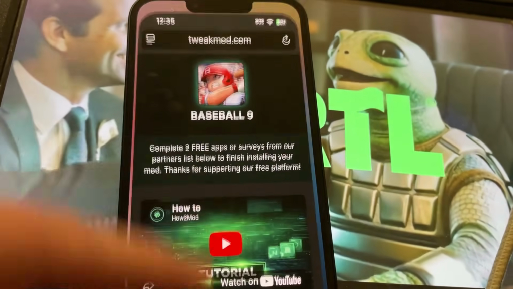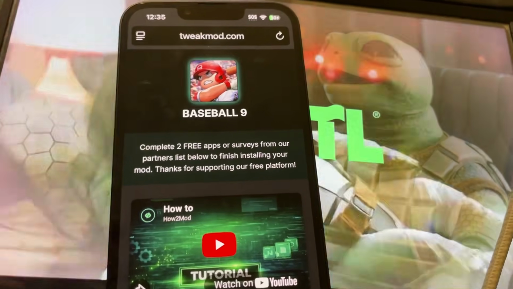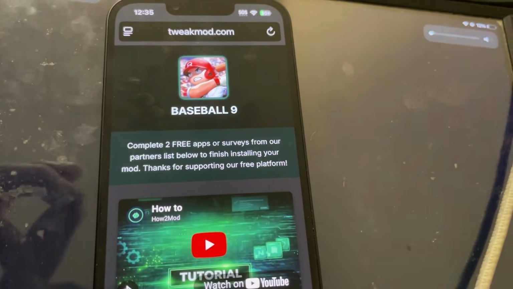So that's the website, guys, tweakmod.com, where you can do this. It's super cool.